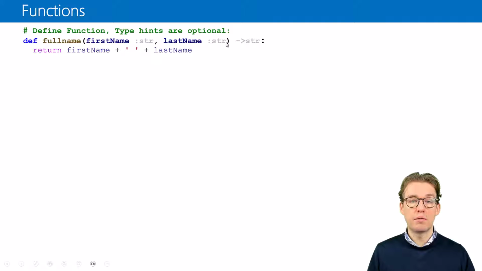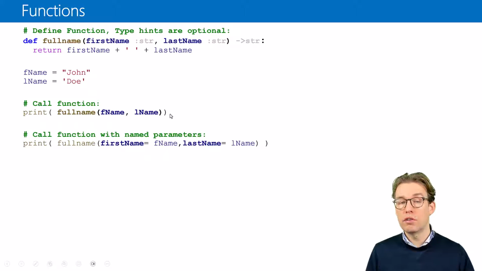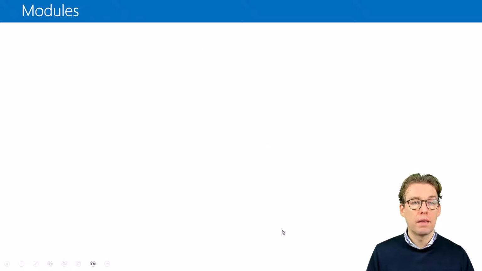So this is string, and the output can be string, and here you can do something with it. And then you can call the function, just call the function name with the input parameters, and so print something. And you can also use named parameters, so that makes the code more readable. Okay, first name equals fname, last name is last name. And these are the parameter names.